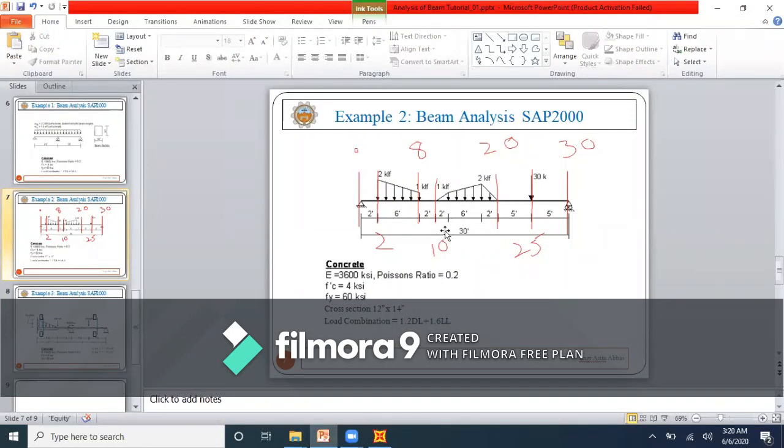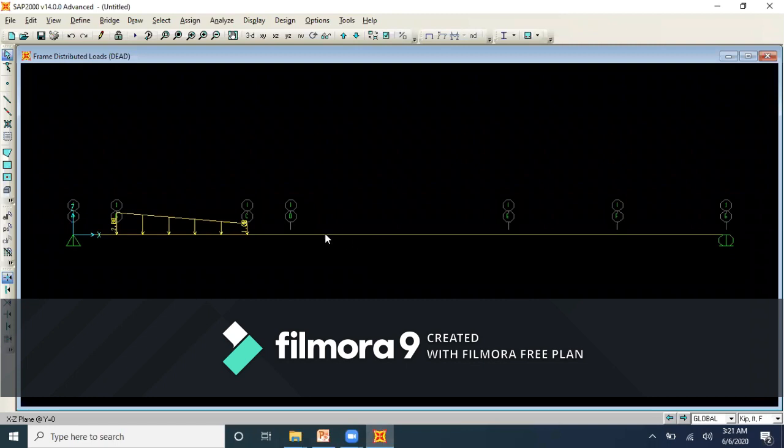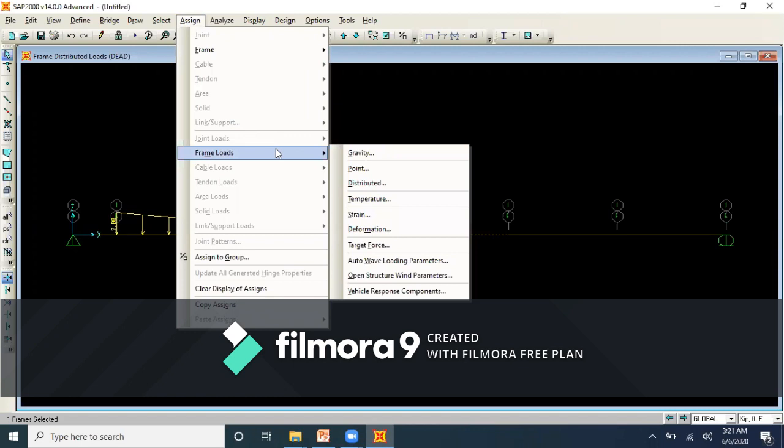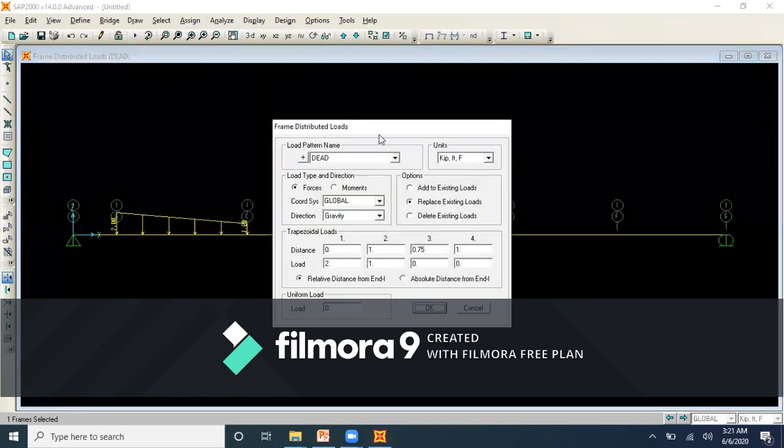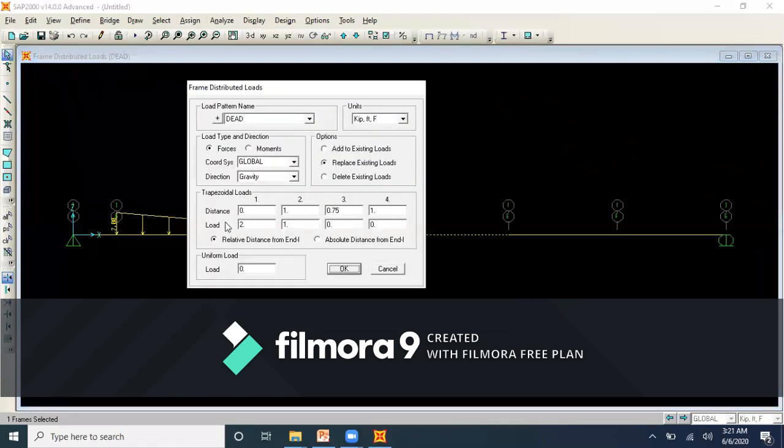Now come toward this load. For this particular load, you require 4 points. This starts from the 4th grid point to the 5th one. So first of all, I will select this particular frame element. This is actually the element between grid point D and E. So click on this one and then go to Assign, then Frame Loads, Distributed Load. Now we will put distance and load to draw the particular load given in the example.